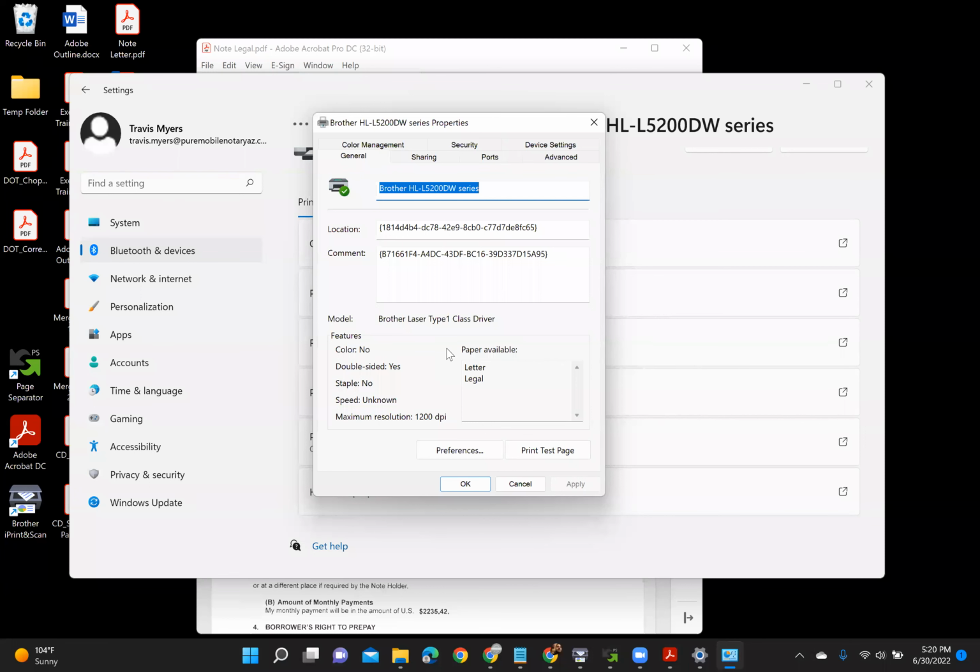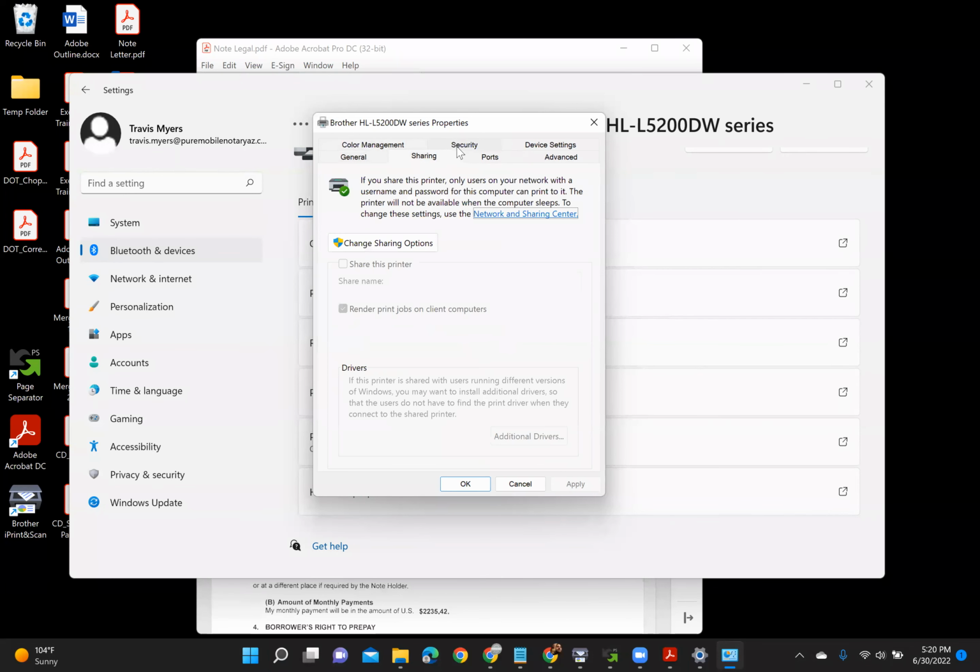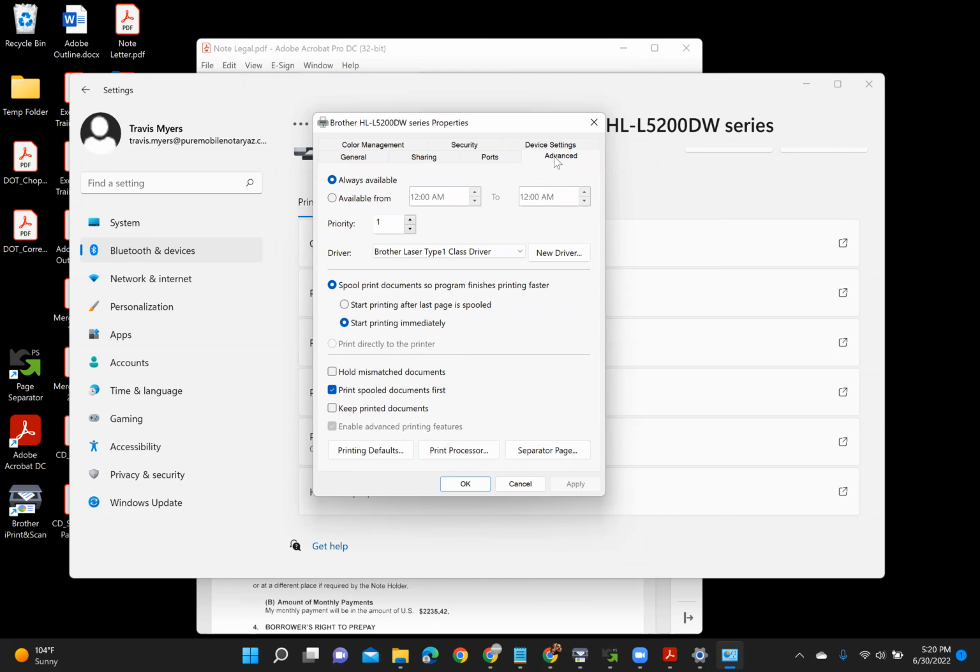And right down here, oh, that's not where it's at. Well, right there, it says Brother Laser Type 1 class driver. But there is a place that you actually set that. Yeah, here it is. So you want to click on Advanced to actually choose the driver. And it'll say right there, driver. It'll give you the whole drop-down list. And that class 1 driver is the one that you just downloaded from the Brother site. And you'll click on that. And usually apply is going to go bold. So you want to click on apply so it actually applies that driver.